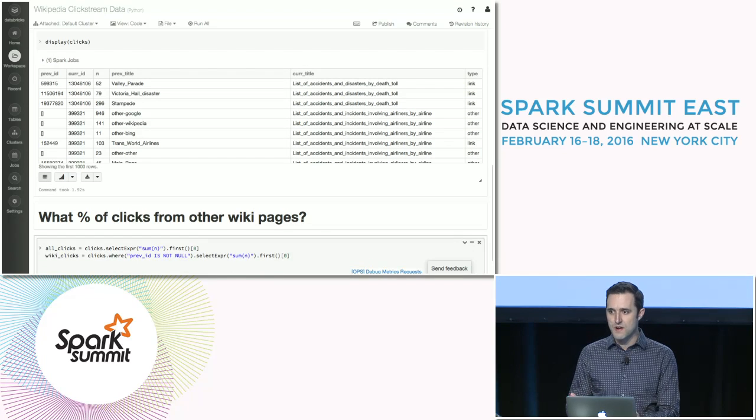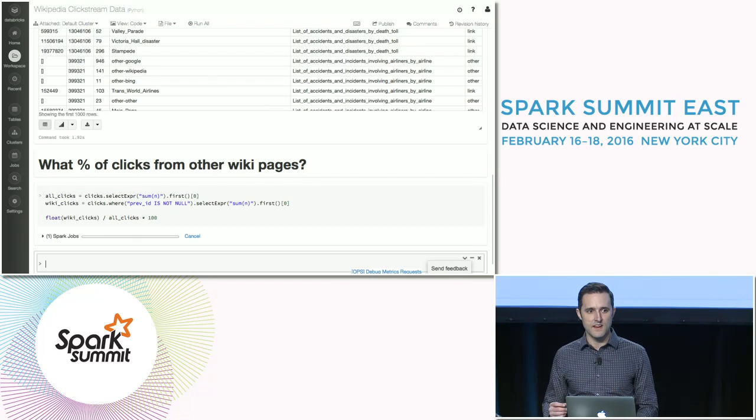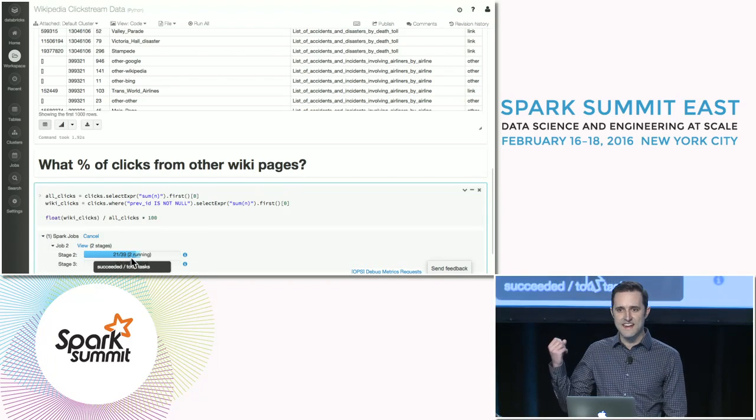So now that we've got these two numbers, calculating the percentage is pretty easy. We'll just do wiki clicks divided by all clicks, and then multiply by 100 to make it a percentage. And so as soon as I hit Shift-Enter, it's actually firing off a distributed Spark job. It's running in the background. You can see that it's actually taken that data set and split it up into 39 pieces.